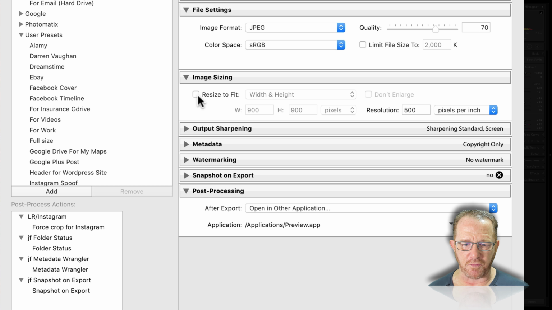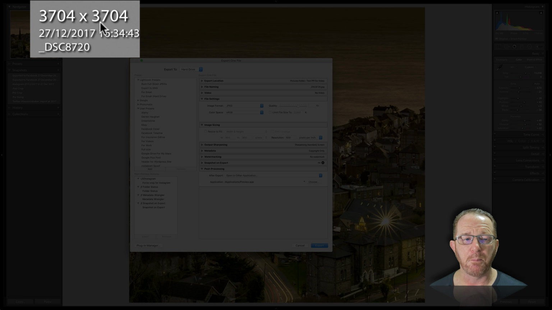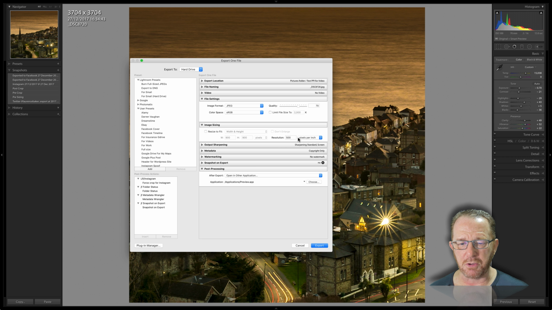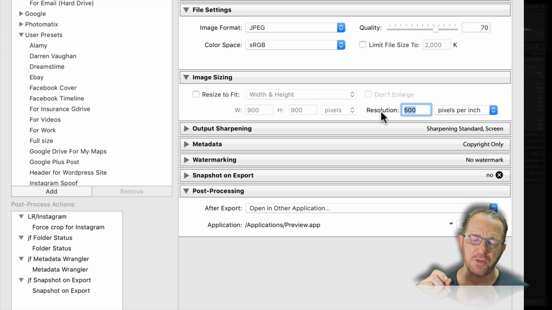Right, resize to fit. If you don't tick this, that size there will turn up 3704 by 3704. But you can change the resolution. It should be grayed out as well, in my personal opinion, but you can add the metadata to the file. What I'm saying is this will not make the slightest bit of difference whatsoever. Whatever you put in there, if you've got pixels there or you've unticked resize to fit, it will put the metadata 500 ppi into the file or DPI or whatever, but it won't make the slightest bit of difference.